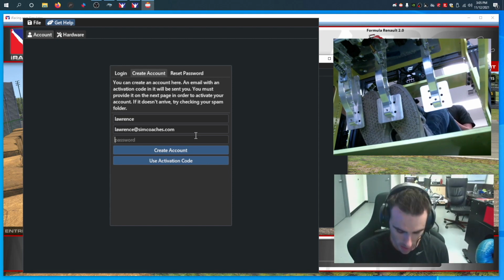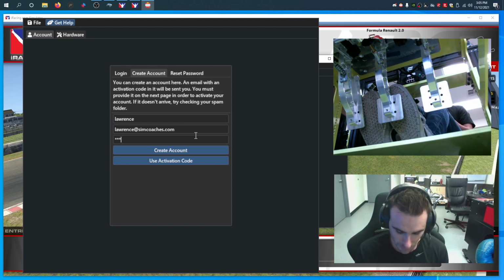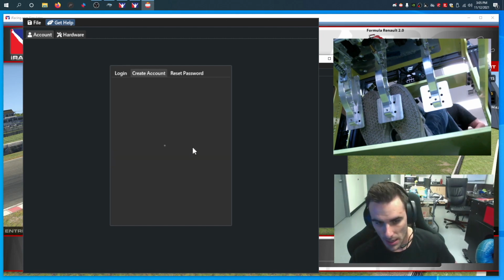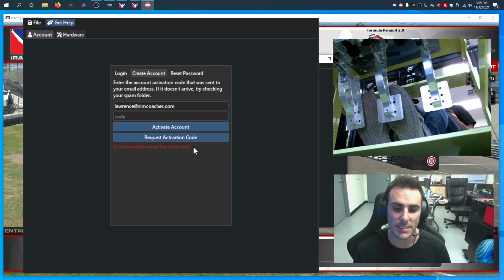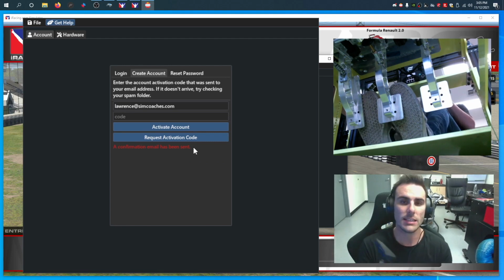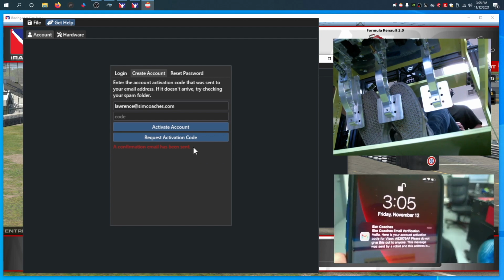Okay, so you'll put in the password that you want to use, and then you're going to press create account. After you press create account, it is going to say a confirmation email has been sent. Right to your email, which I have just gotten, it is going to send you a little confirmation. You can see mine there.